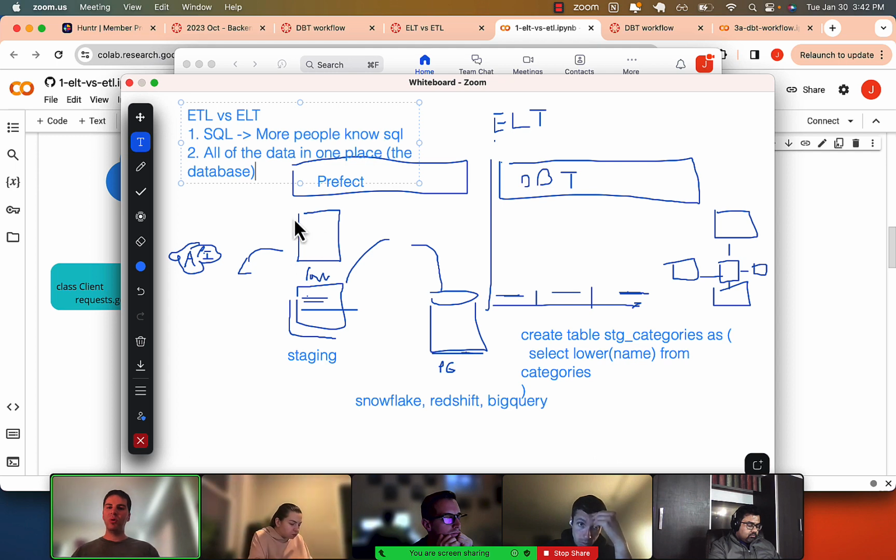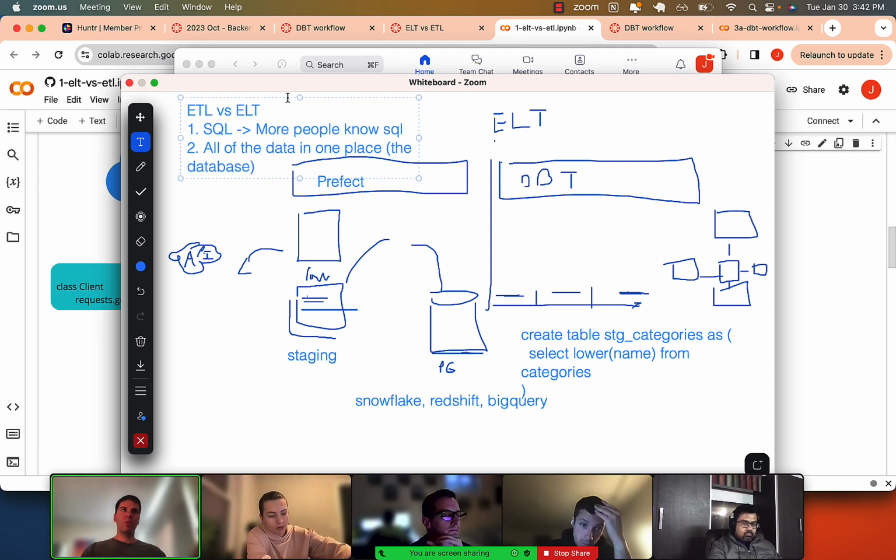As opposed to in Python, where we have that original data, we get it as JSON, and then we quickly make the transformation. But if I'm a data analyst, I can't just write some SQL to query the raw data.